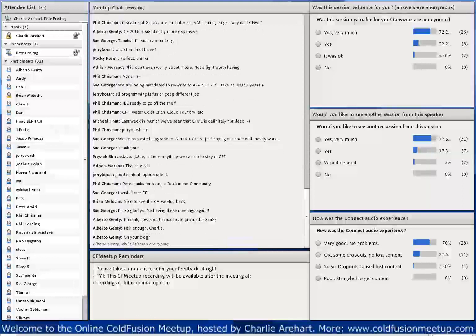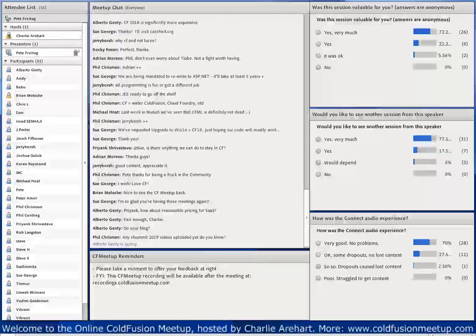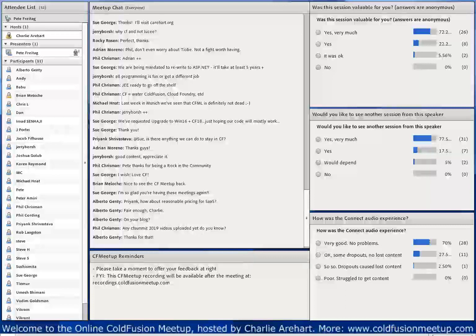On your blog, no. If you just Google ColdFusion SAS, you'll find it. It's an Adobe forum thread or an Adobe community portal discussion, the new community at adobe.com. You'll find it. Yes, ColdFusion Summit videos. Well, the slides have been posted. I don't think the videos have yet been posted.